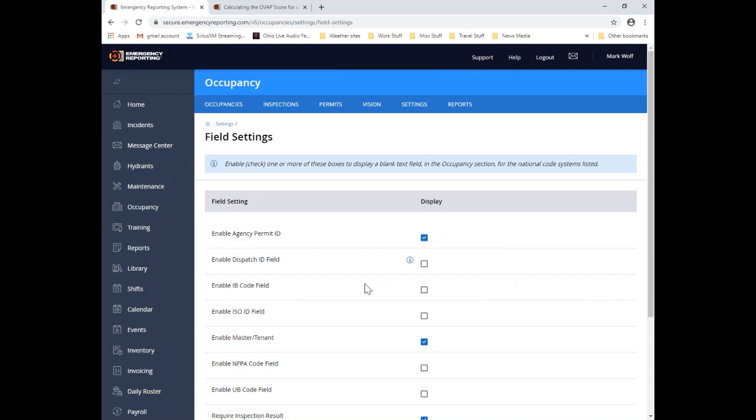We have 4 fields in here. Actually, there's 5 of them. There's 4 in this row, and these got jumbled up a little bit from what they used to be. So enable dispatch ID field, enable IB code field, enable ISO ID field, and we're going to jump down a couple to enable NFPA code field, and then enable UB code field. Those are additional fields that you can turn on or off, and all of these are on the info tab. Simply check marking them will turn them on and give you extra fields to put data into if you need them. They're extremely optional depending on what your needs are.